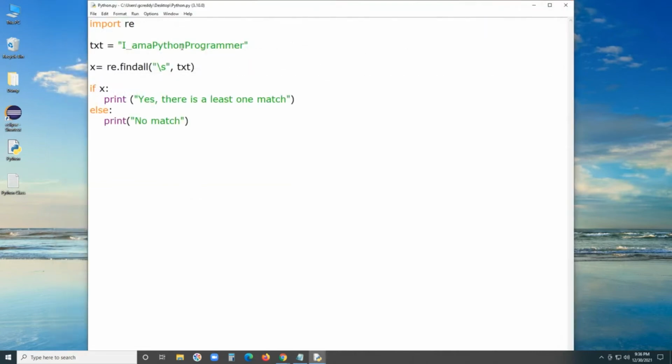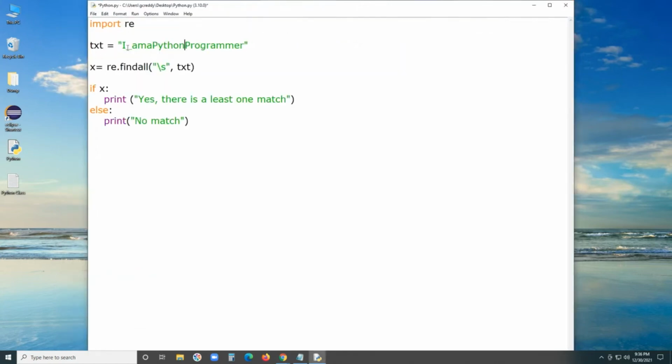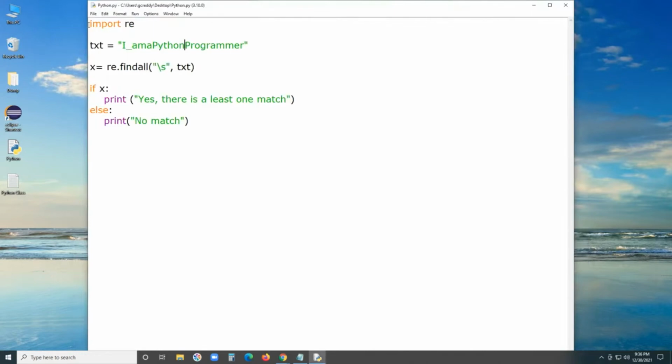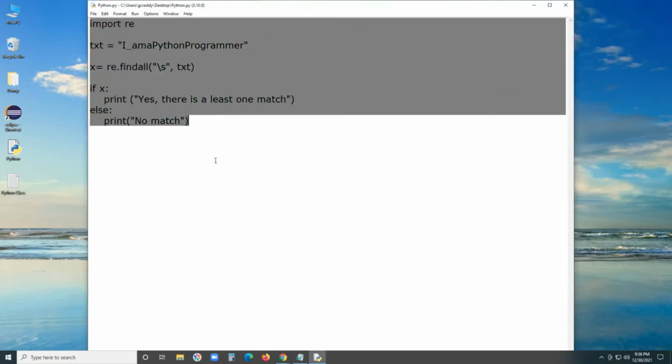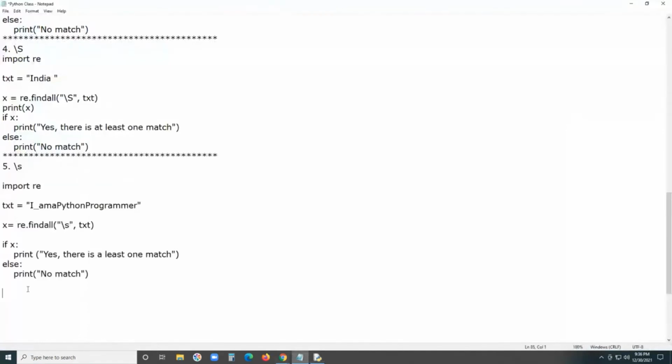Suppose at least one or more. Save. This time, yes. It's working fine, na? Yes, sir. Next. Save. Run module. No match. No match. It is working fine. These are the important special sequences.